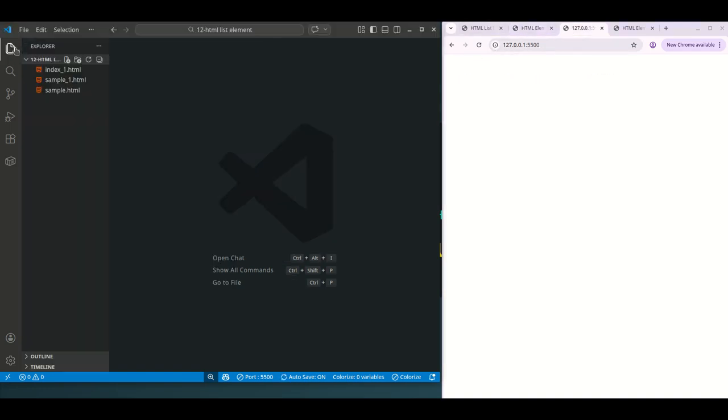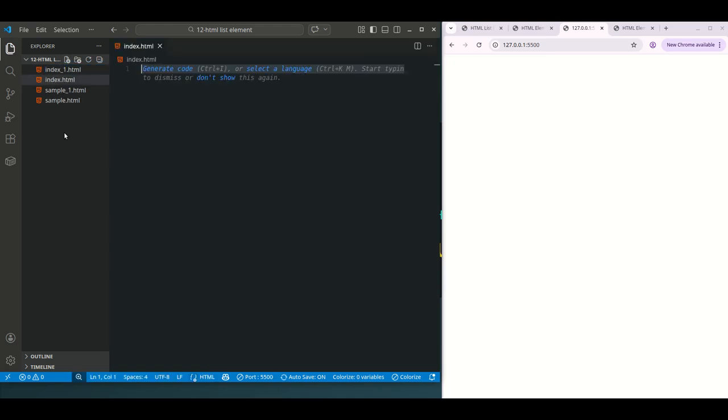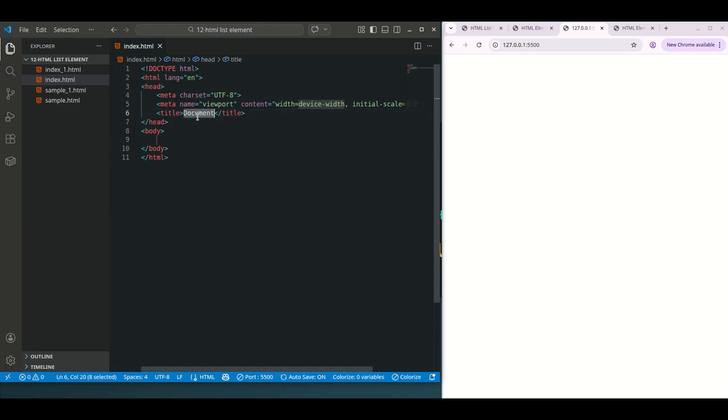We first go on our coding editor. Let's create index.html. We are going to use boilerplate. We type this, then we hit this. Let's just say HTML lists. Then we come here in body.